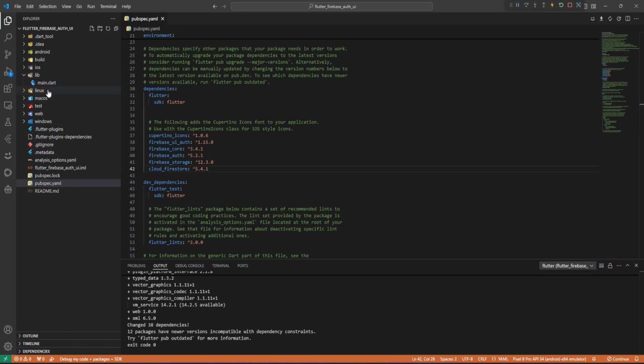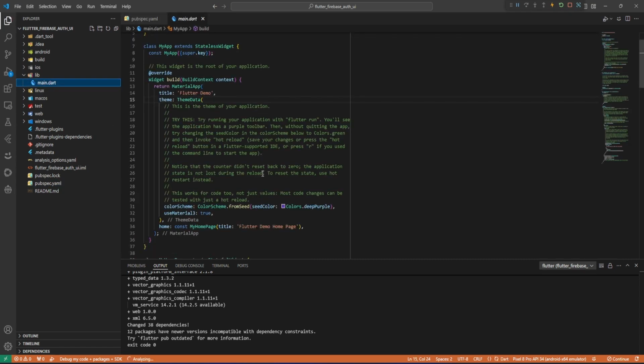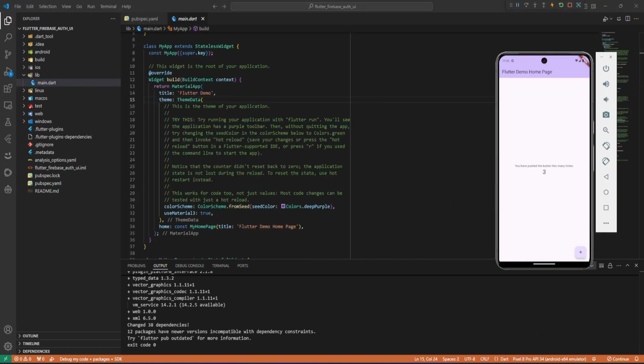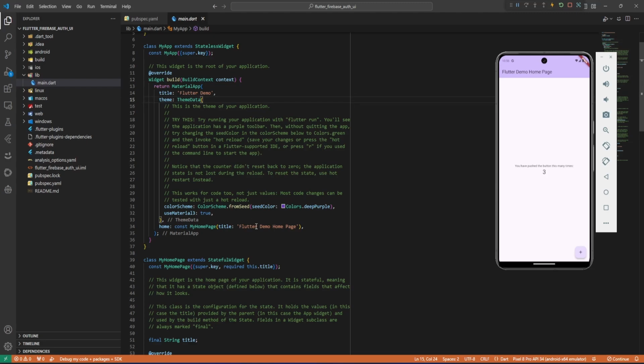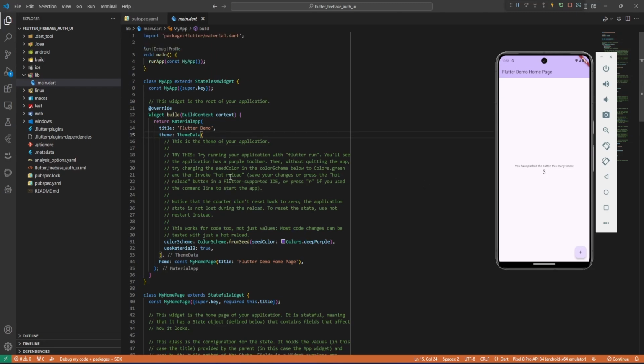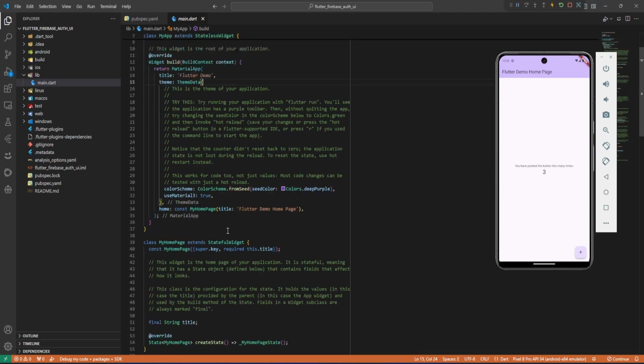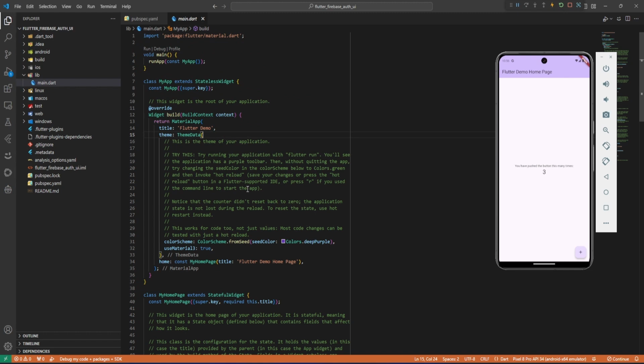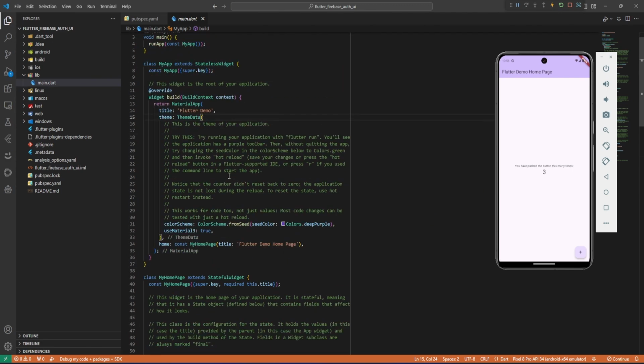We can go back to our main.dart here. All right, now we can also bring back our application. Okay, now the next thing to do is to connect our application to Firebase, because to do all of this we need to have our application connected to Firestore. Okay, but maybe before that, let's do a bit of a cleanup here.